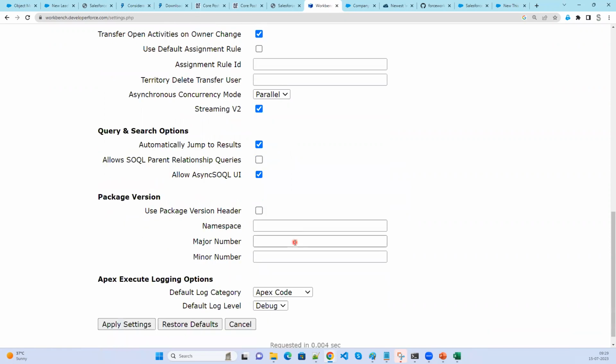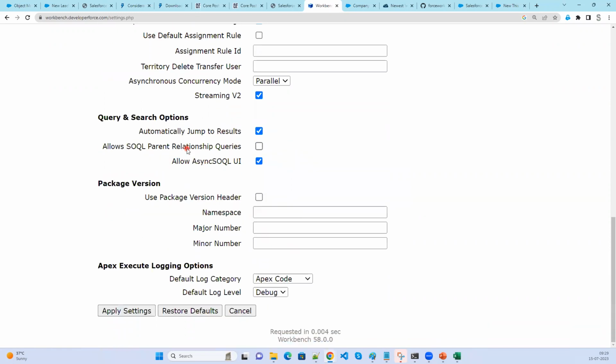The next one is the query search option. Automatically jump to the result. Whenever we are logging into the Workbench, there is an option showing jump to result. If you want to automatically jump to the result, then when it displays the query result, the browser automatically jumps to the top of the query result displayed.